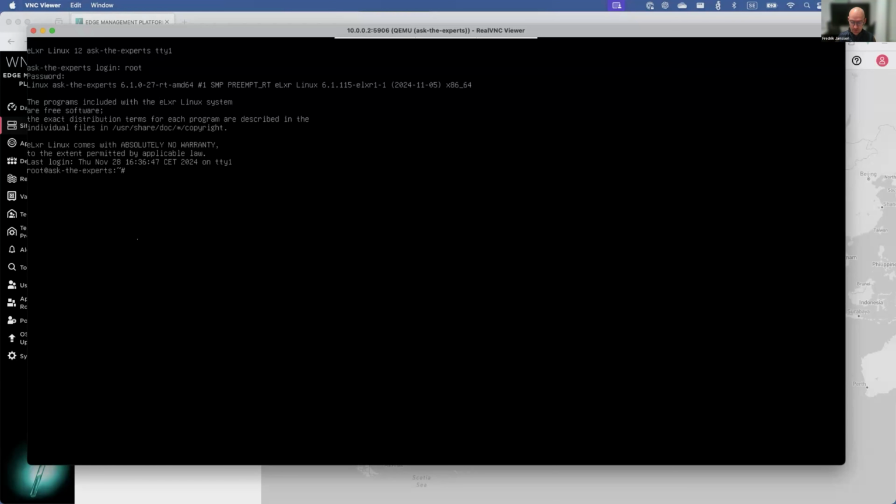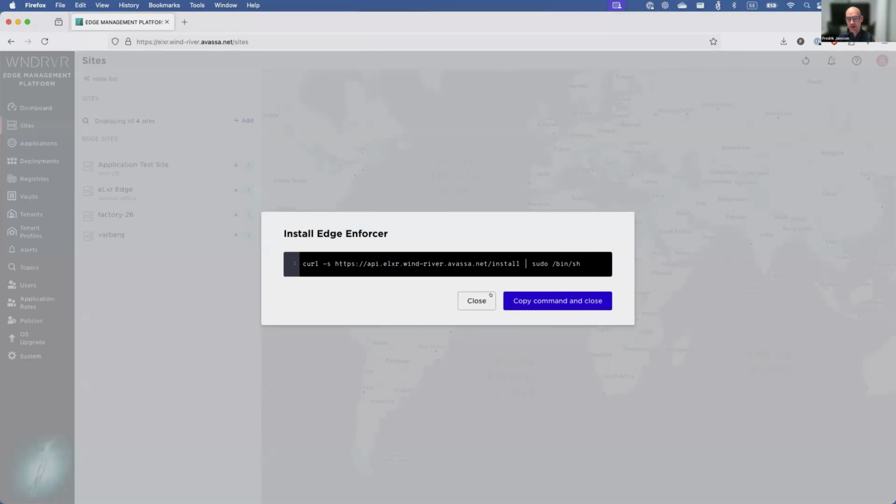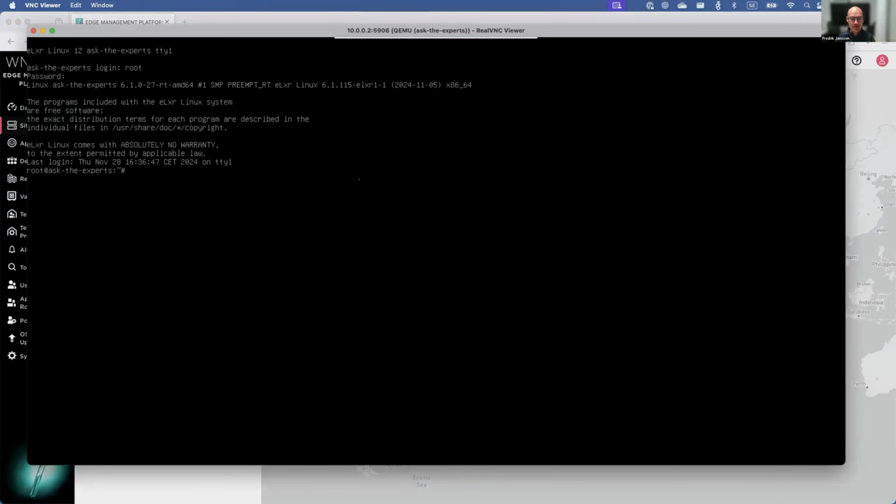Since this is VNC and I can't really cut and paste, typically we tell our customers to go to links and commands, click install Edge Enforcer, copy this and paste. That is not super easy in VNC. So what I've done is prepare this in the background, so I can just hit enter here.